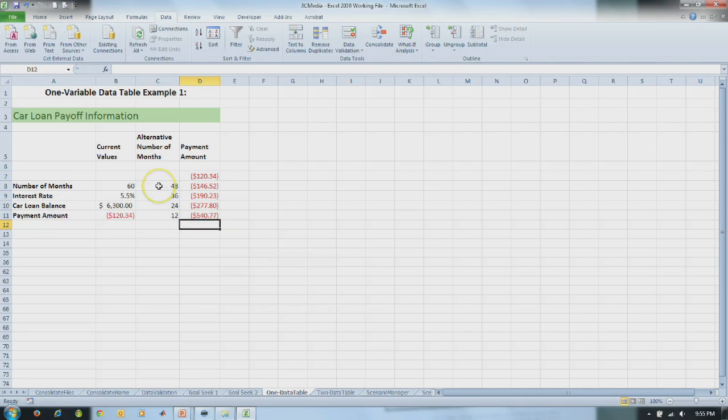And immediately I can find out that if my loan was 48 months, my payment would be $146.52. If it was 12 months, it would be $540.77.